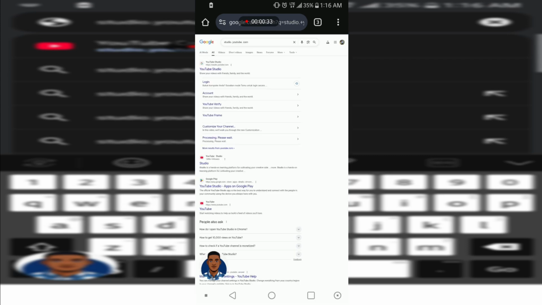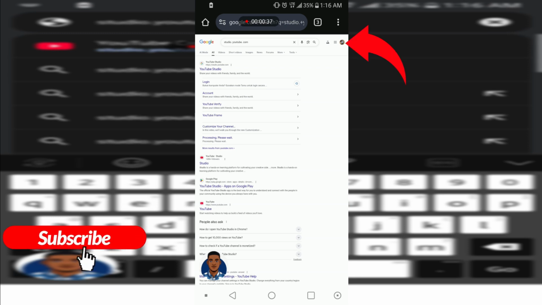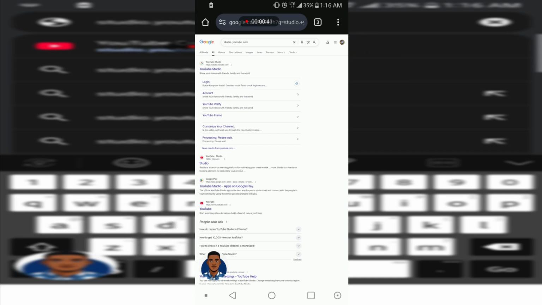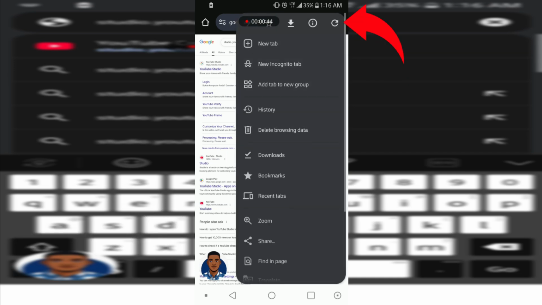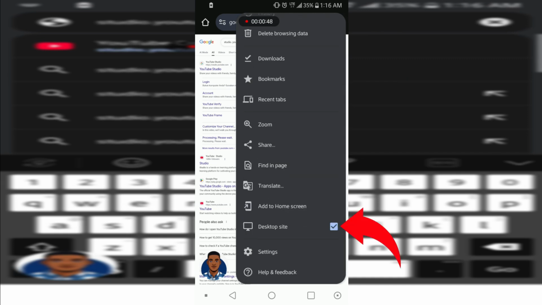First, switch your Google account to the account you are going to use to log in. You can see the arrow on your screen there. Tap there and switch it. And then after that, what you need to do is tap on the three dots at the top there. You can see the arrow there, and then you turn on this desktop site. You can see the arrow on your screen. Turn on that too as well.